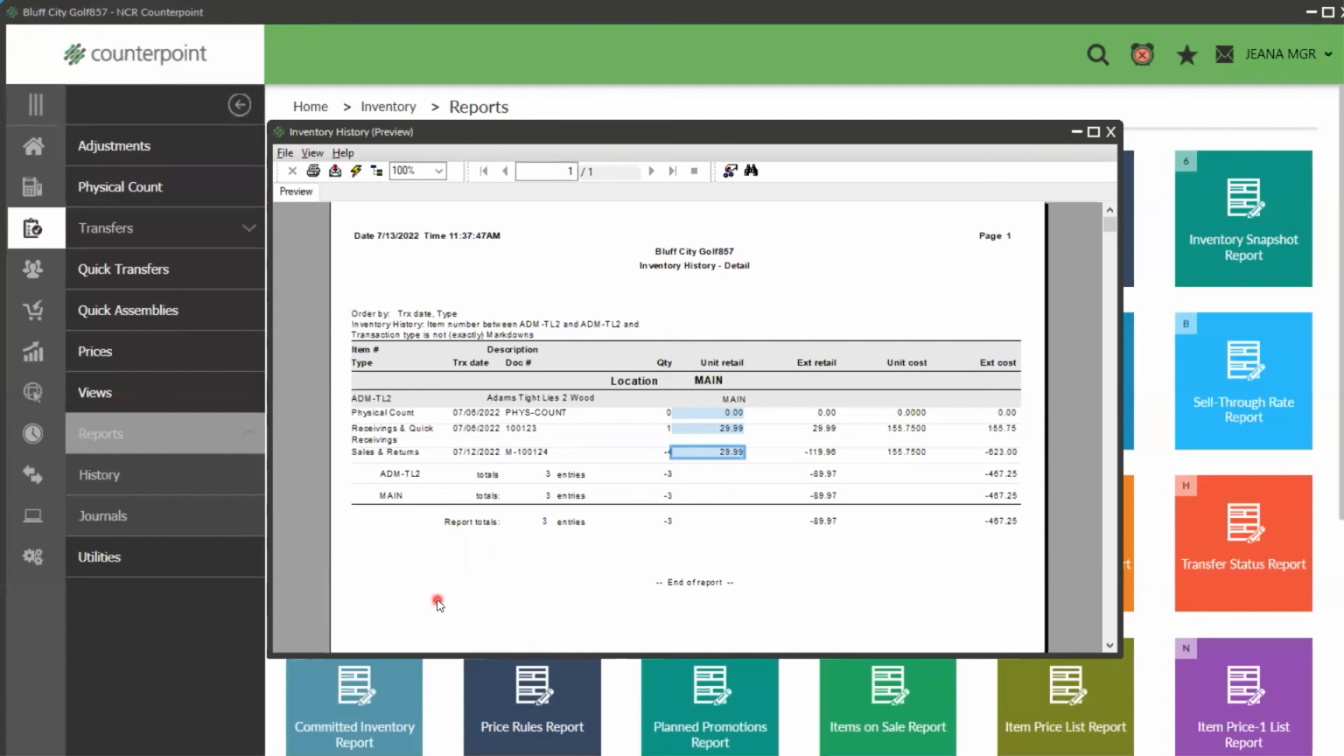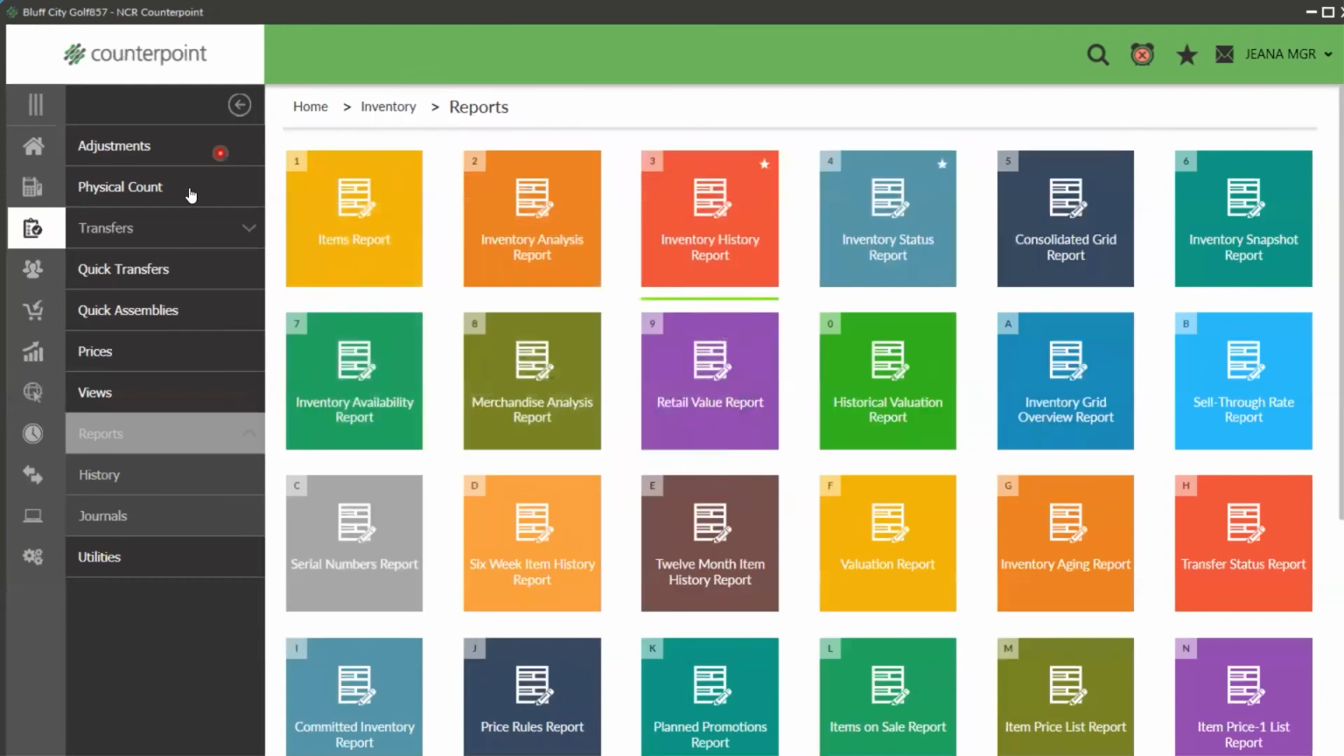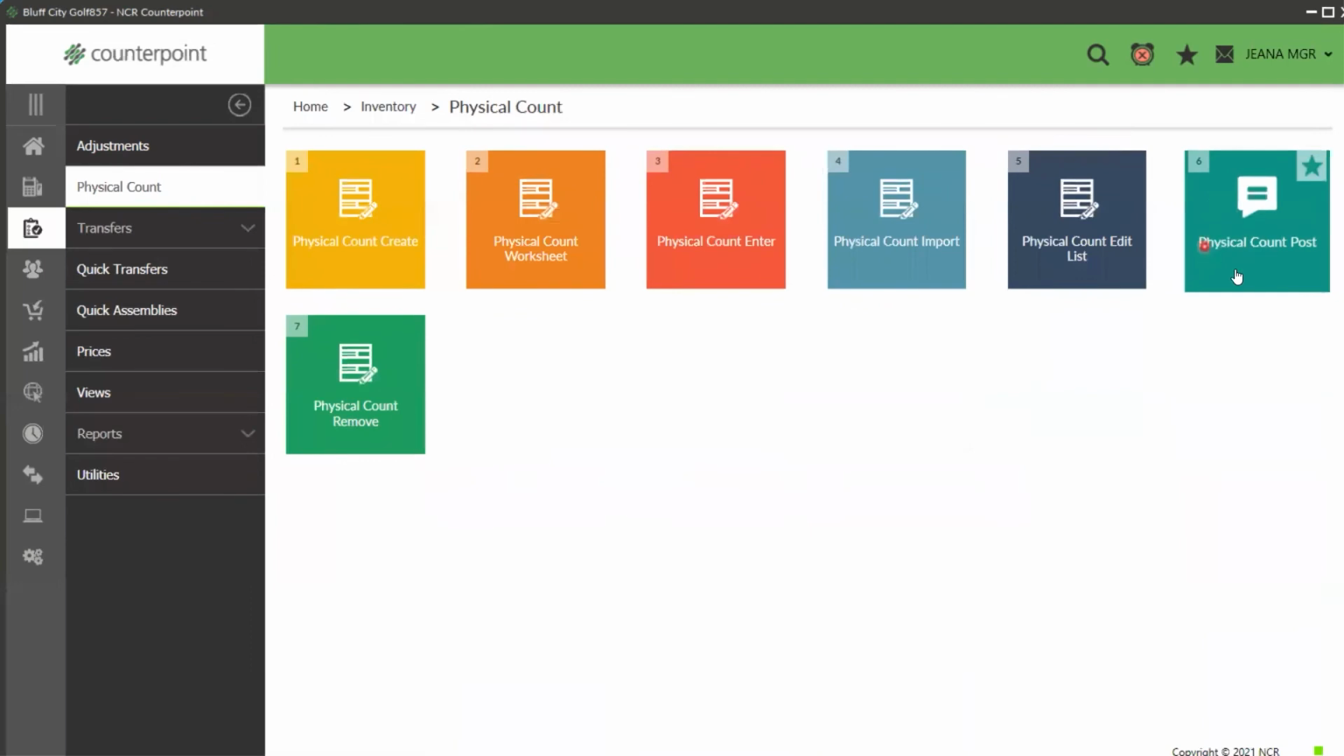Are we receiving wrong? Are we making mistakes at point of sale? Are we making mistakes in transfers? Or did we make a mistake on our last inventory? And I'm going to show you what that mistake is. I'm going to close out of here. And I'm just going to go to physical count and post.